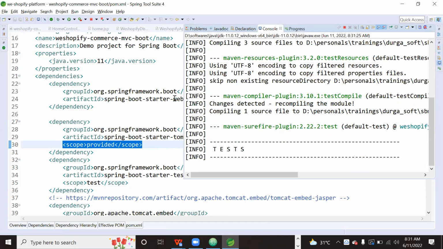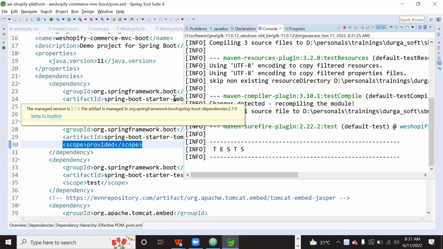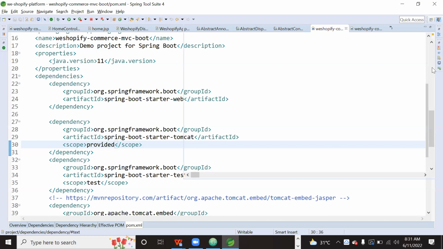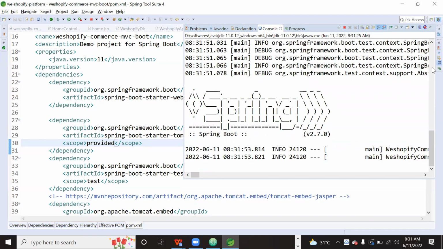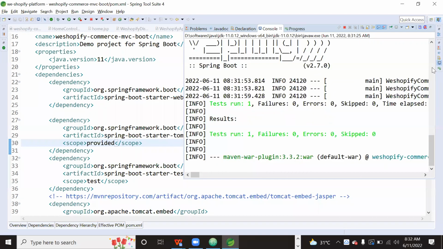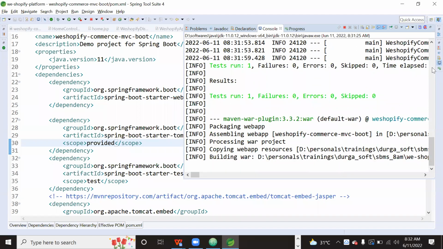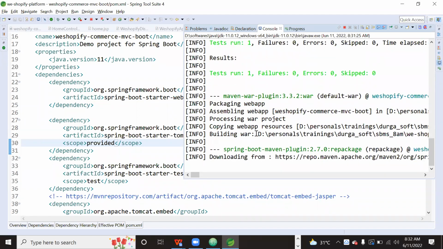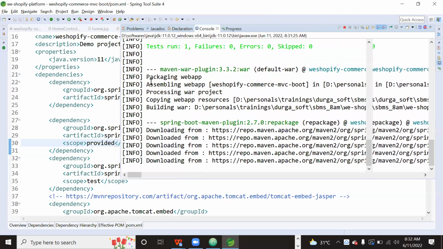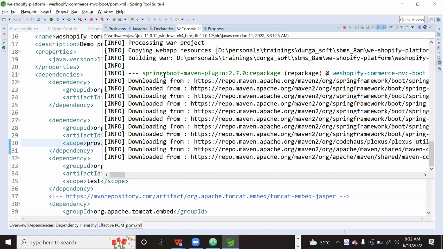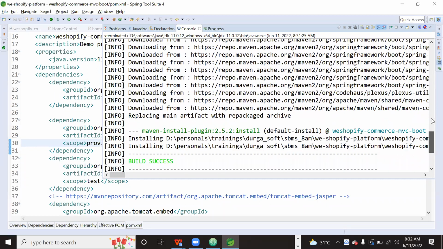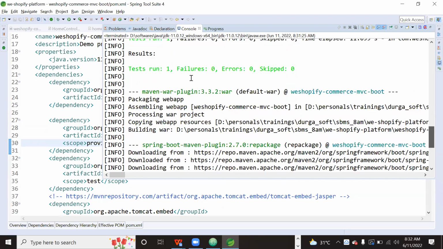One is by default coming up with the web starter dependency, and another one is explicitly added. This is what we have not added. Spring Boot project itself gave it, but with the scope of provided. So what does it mean? Just in a moment, let the application be built. Downloading the required dependencies, let it download. Yes, build success.